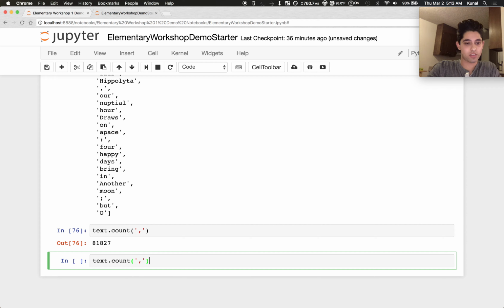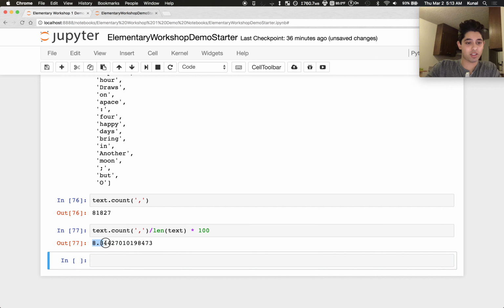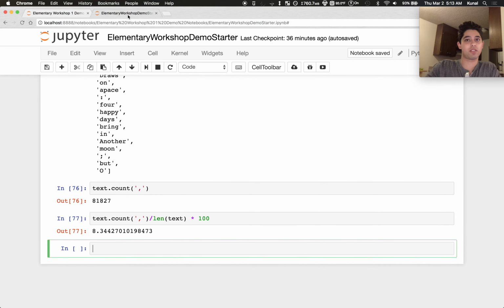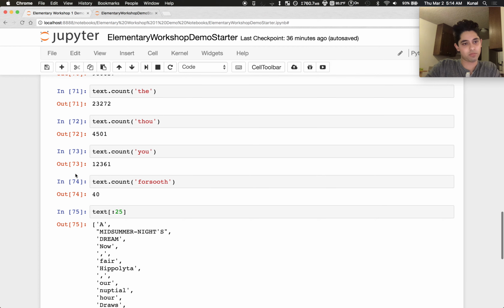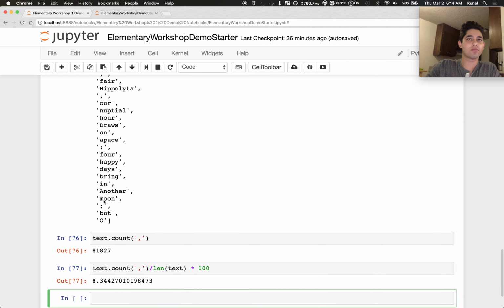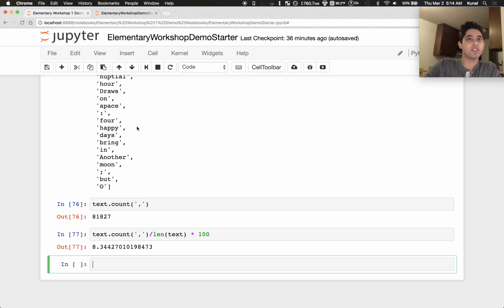In fact, if we dig a little bit deeper and take a look at what percentage of all of Shakespeare is commas, we see that's 8.34%. 8.34% of Shakespeare is just commas. And we saw up above that a big chunk of Shakespeare is just the, another chunk is thou, there's some you sprinkled in and some forsooth sprinkled in. And so it's actually the words in between the commas and the that make Shakespearean plays so special. And he's someone I recommend checking out when you get the chance.